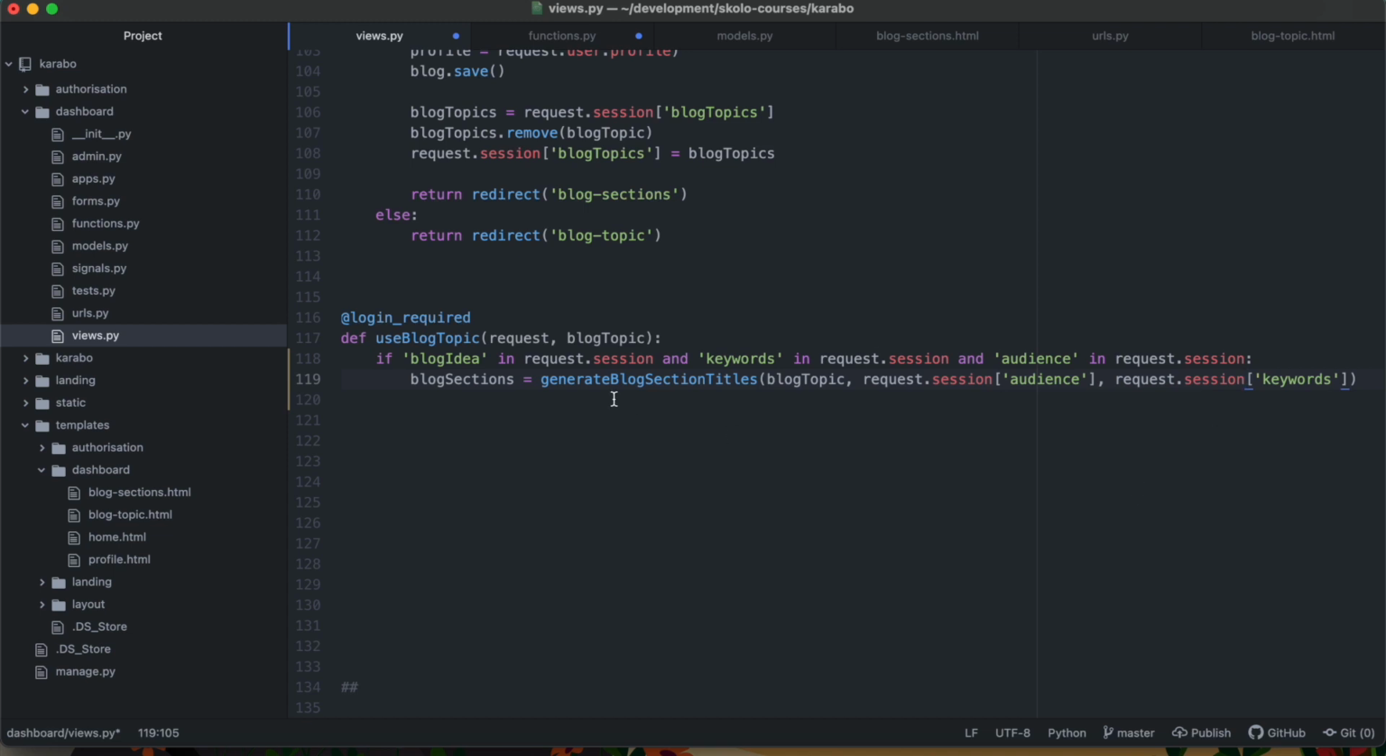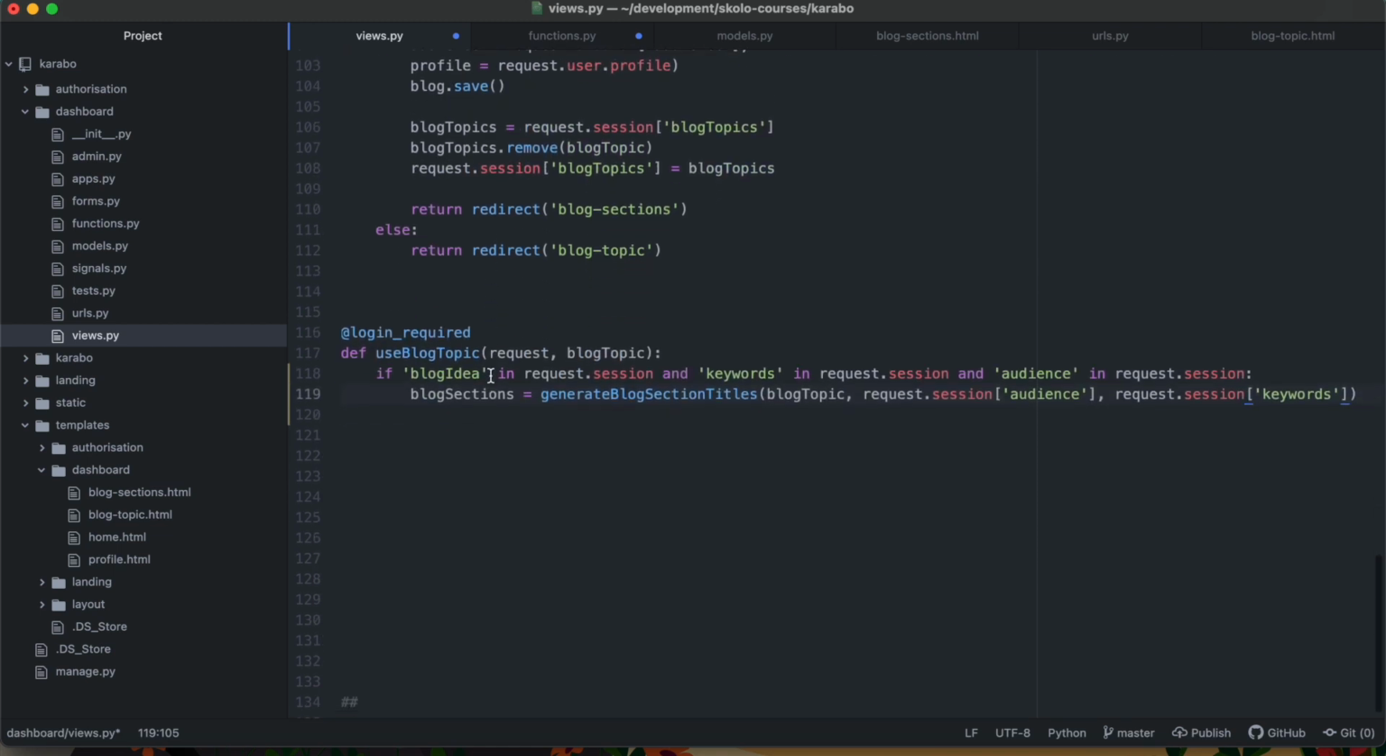All right. So then we create the blog sections based on the topic, the audience, and the keywords. Coolio. So we should get a list of sections coming back here. And now for these blog sections, I want to immediately generate a blog.